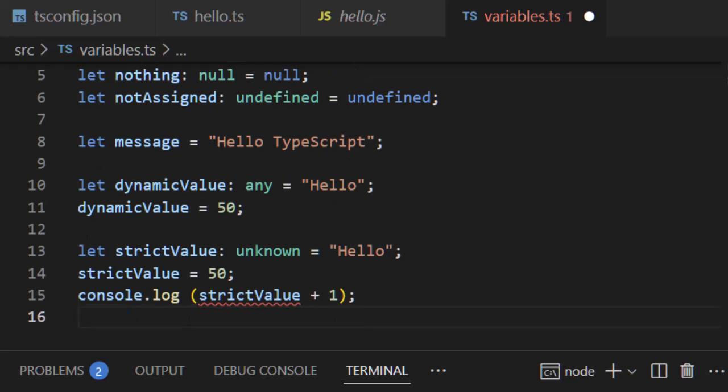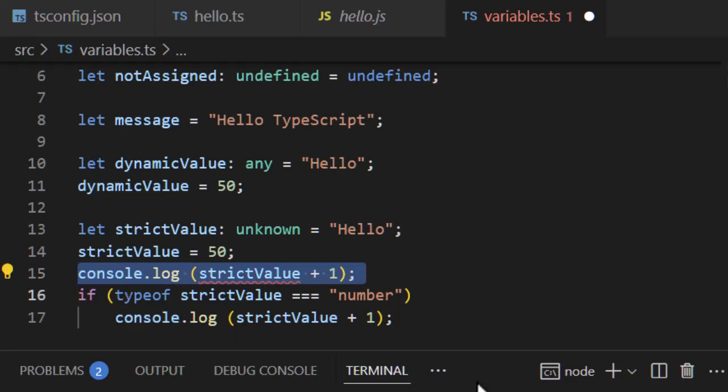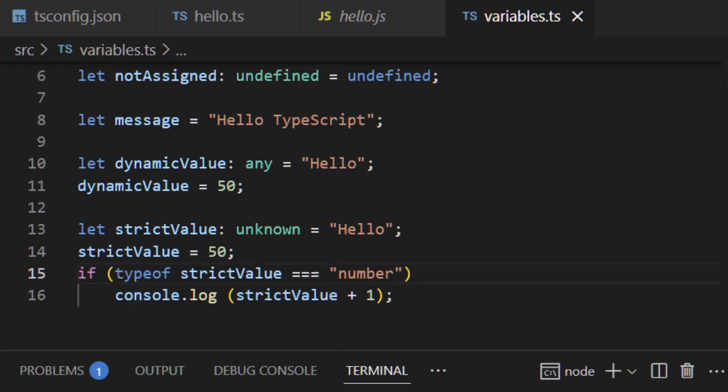So let's try to use it after checking. So if I say if, see, it allowed me to use it this way. Let me get rid of this. I hope the difference between unknown and any is clear by now.